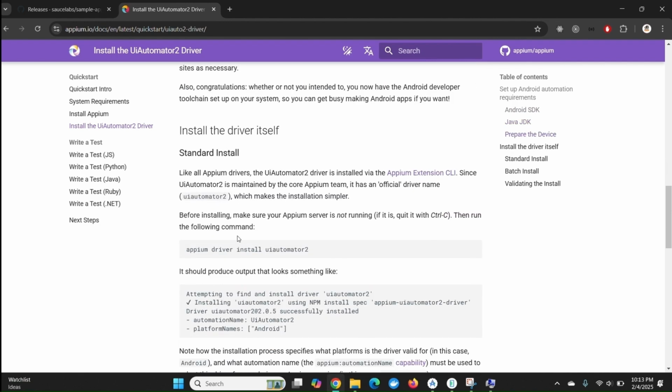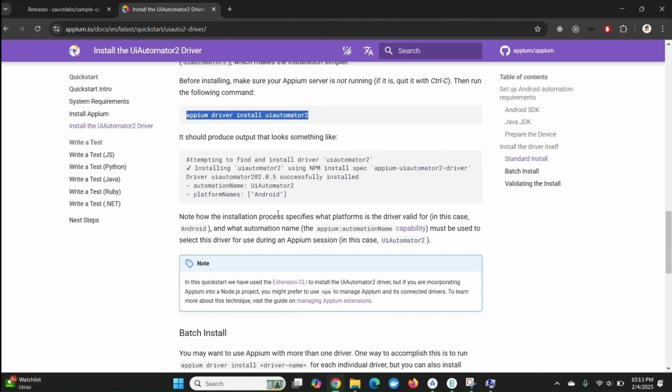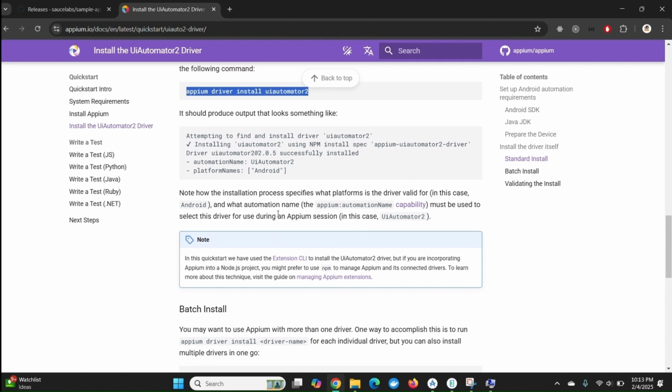By executing this command, you can install the UiAutomator2 driver. So these are the overall things that you need to know to install the requirements.